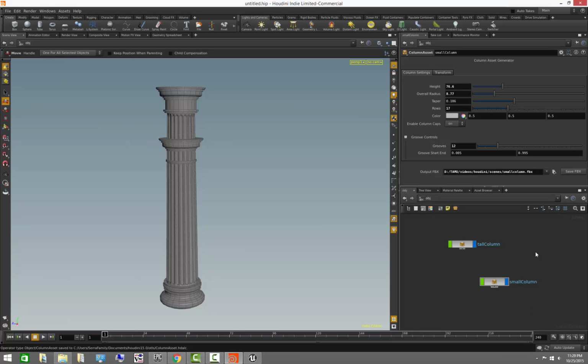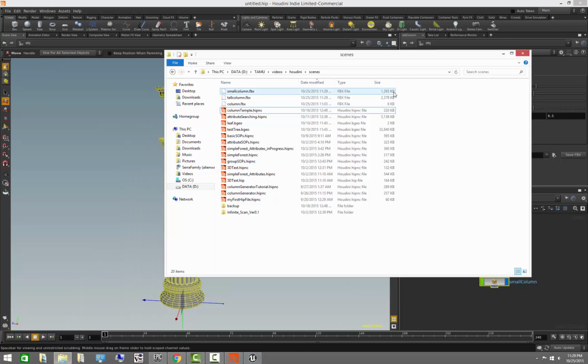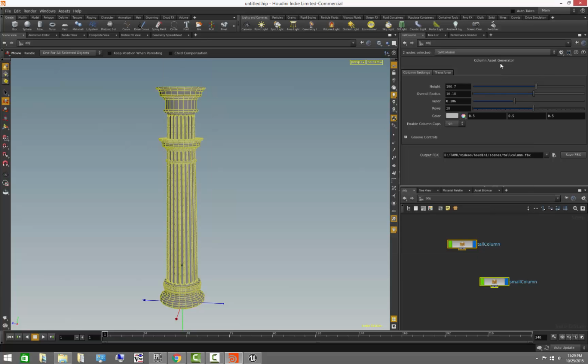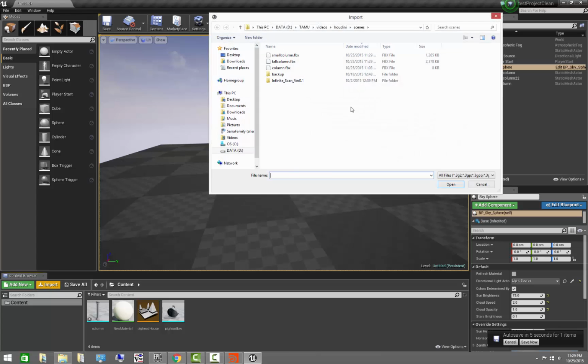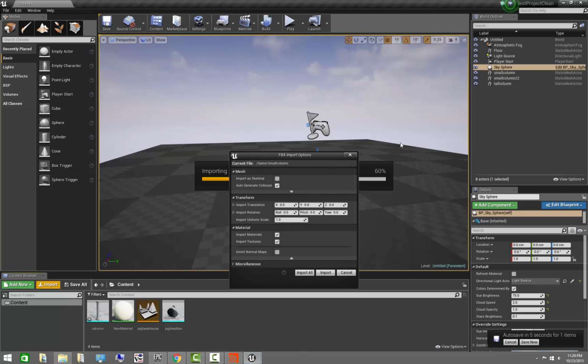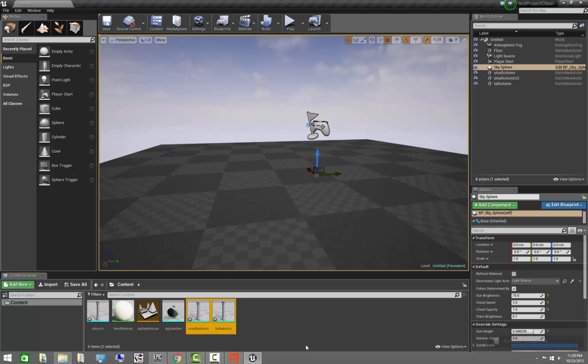Okay. Very cool. After doing so, simply select our two nodes again and hit save FBX, which will update our FBX files. And even if we look at the file system, you will notice that now they're a little bit bigger in size. Okay. So let's go back in here and let's try to re-import them again. So let's import the small column and the tall column and hit open. And then say import all. And now they imported great.